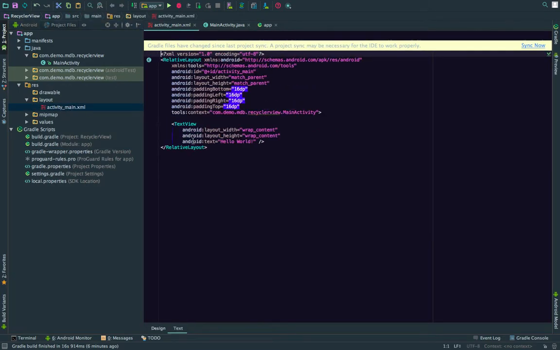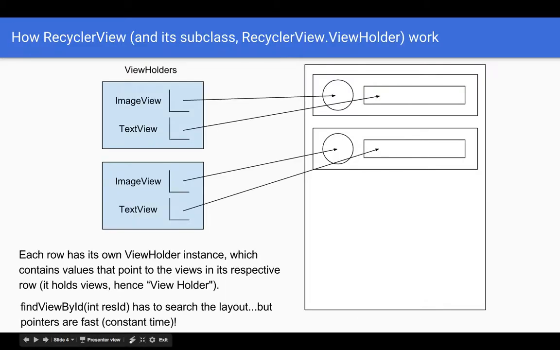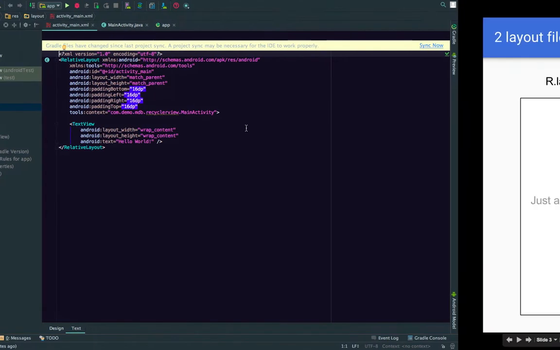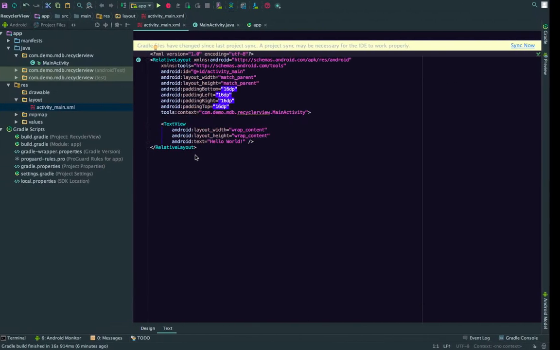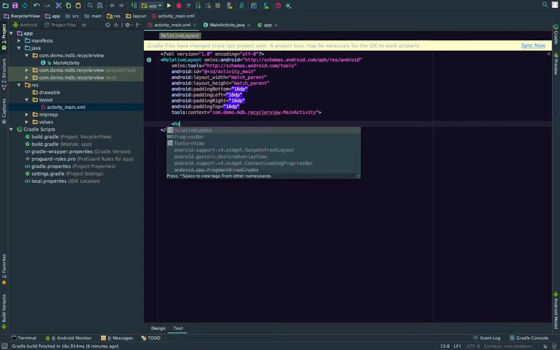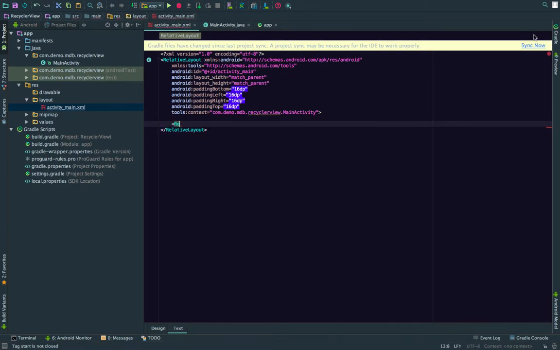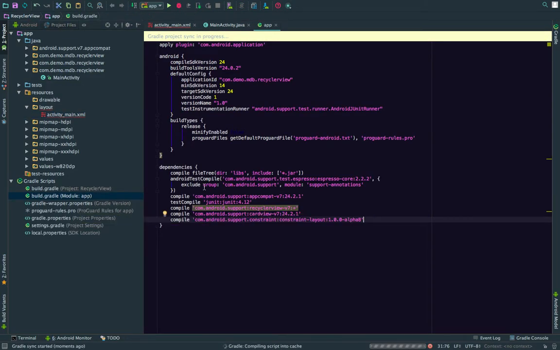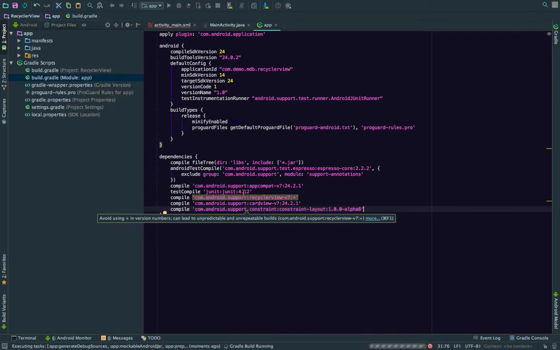So we already have activity main. If we go back to our PowerPoint, we'll see that there were essentially two layout files that were needed. There is R.layout.activity_main, and this is essentially where just the recycler view goes. So we'll just get rid of this and put a recycler view here. Oh, sorry, I have to sync the Gradle files. So basically, after you add or change this Gradle, you have to sync it, and that's what it was complaining about. So it's currently building it. It'll import the libraries, and there we go.